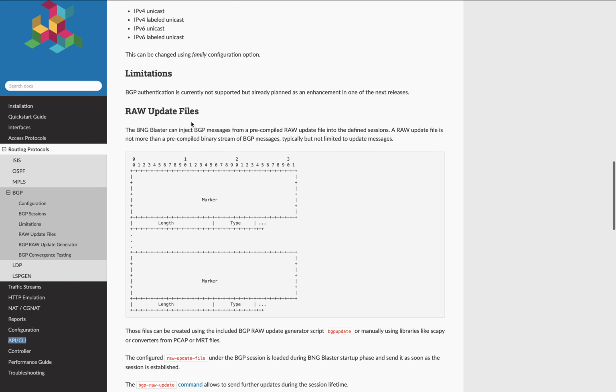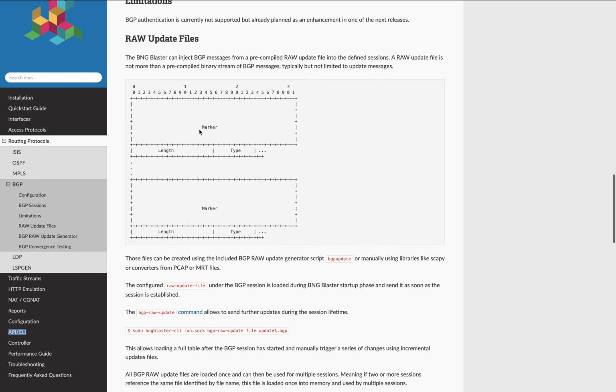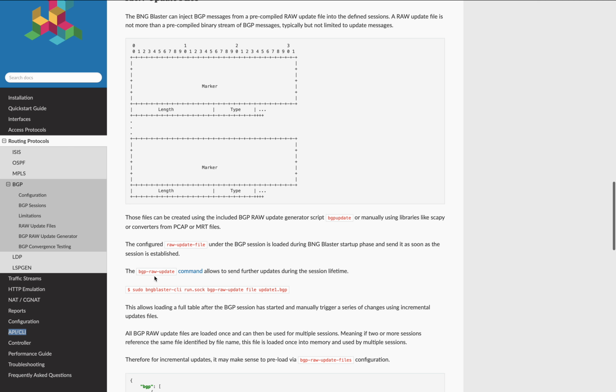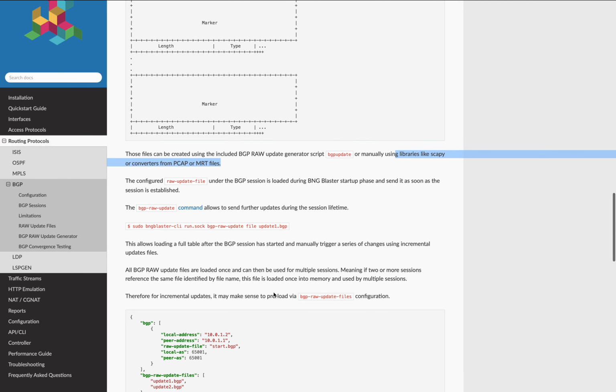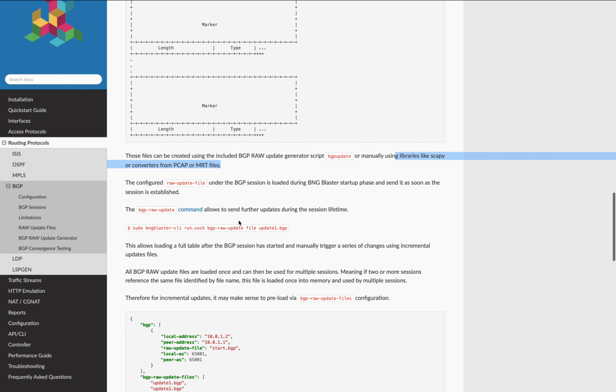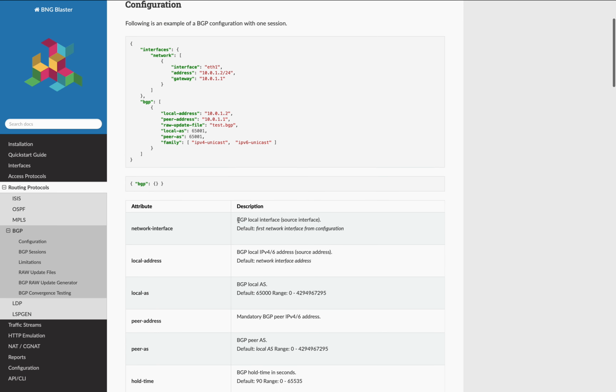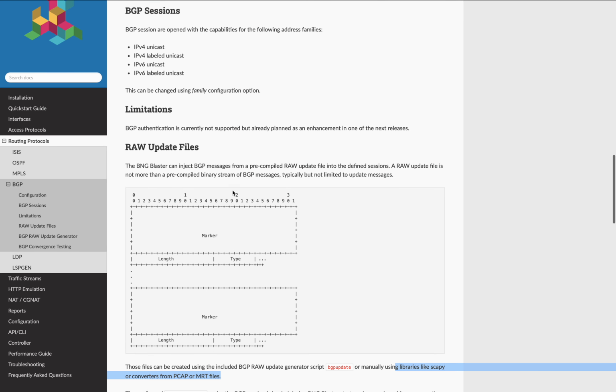One important point with RTBricks is the raw update file generation. You have this BGP raw update tool that you will have to install using Scapy, because it uses the libraries of Scapy. You can create your update files and reference them in your BGP configuration file. So let me show you what I mean by that.